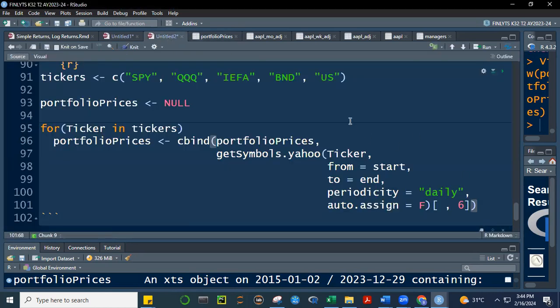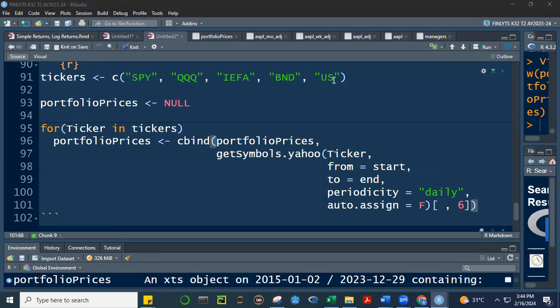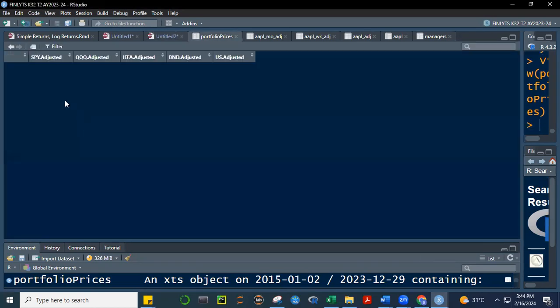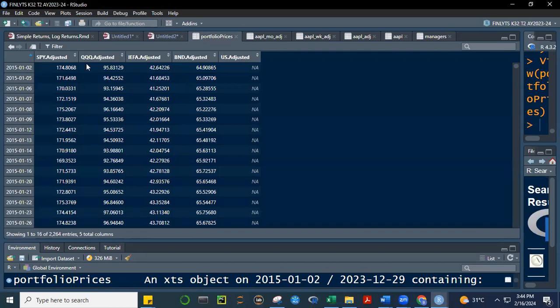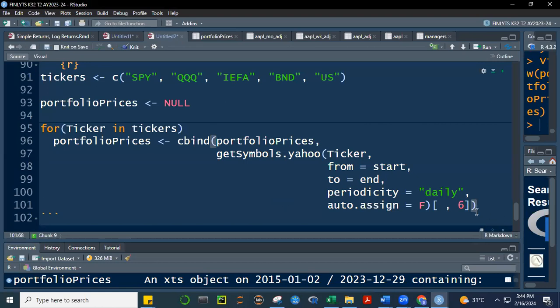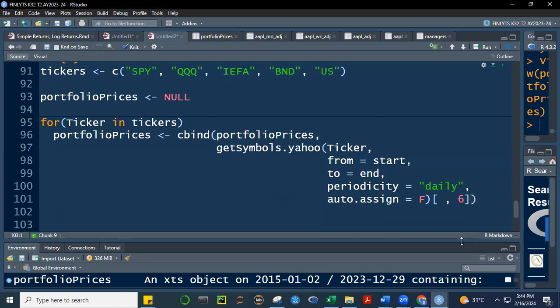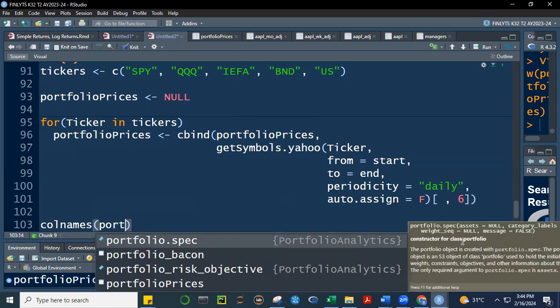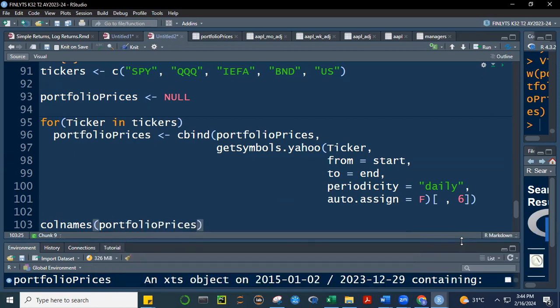Now, class, we deliberately chose US because it has missing values. First things first, let's change the column names because they're ugly. They're so long. I don't like those column names. I want them very simple. So let's put it here, class. I'm sure you know this, column names of our portfolio prices.